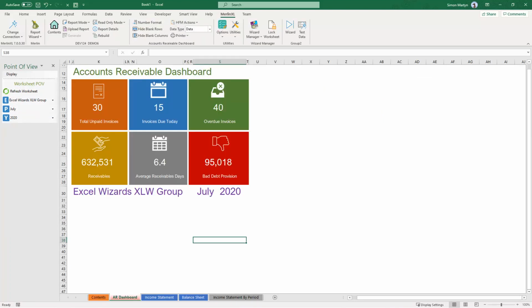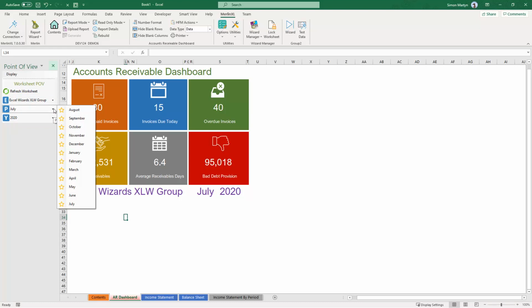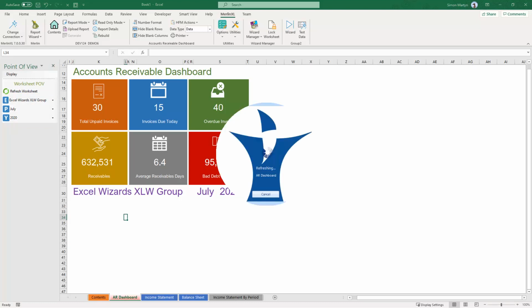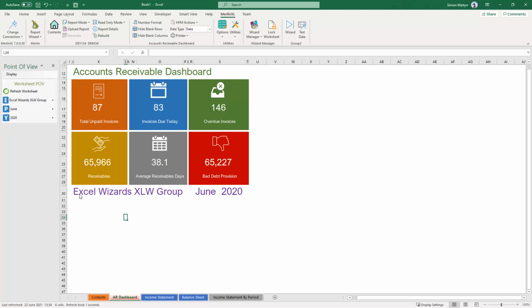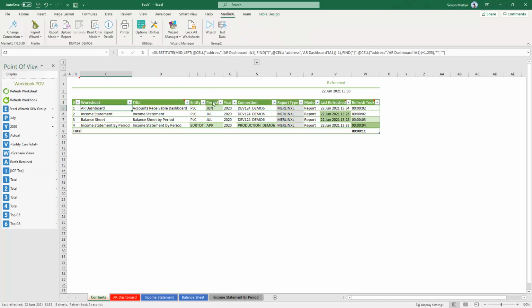Each worksheet still has its own point of view that is displayed in its POV panel. And if you update the point of view, it updates only the active worksheet. To navigate back to the contents page, you can always use the Contents ribbon button. And the contents table will display the updated point of view on the worksheet. And note that if the point of view on any of the worksheets differs from the point of view on the contents page, it is shaded in green.